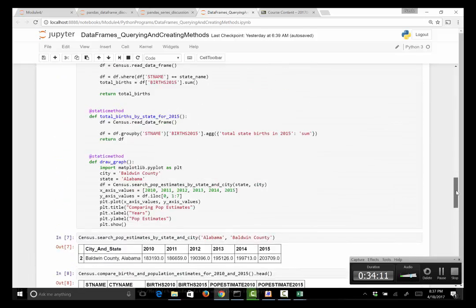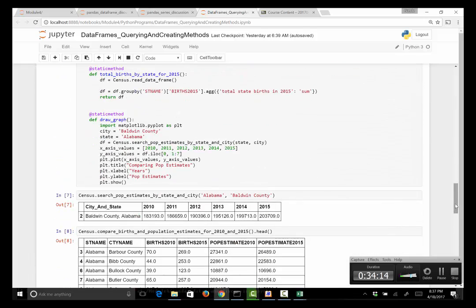Census.drawGraph, and in the draw graph, for the y-axis values, I go into the data frame, take the first row of data, the first 7 columns, and I use that to populate the y-axis values. The x-axis values are some years. So those are some operations that I would like for you to explore.